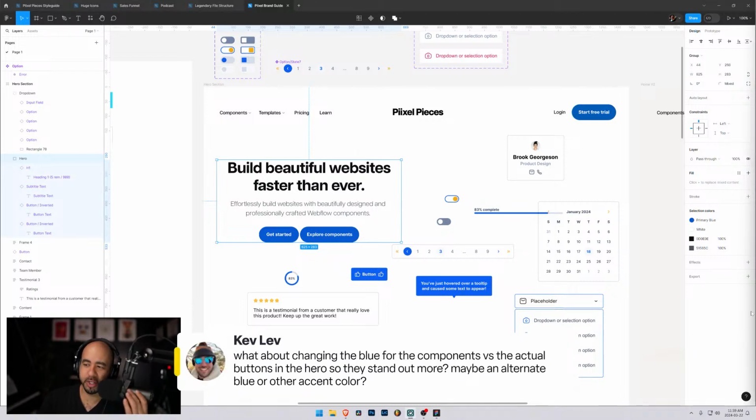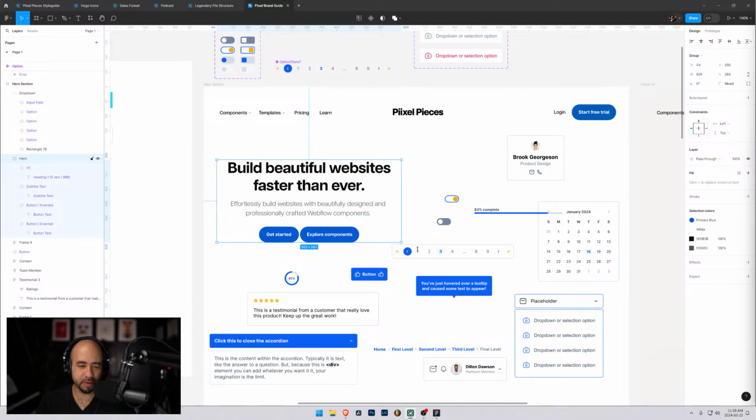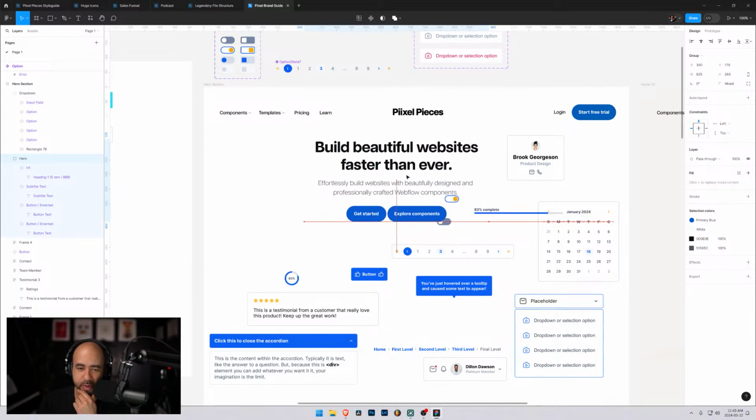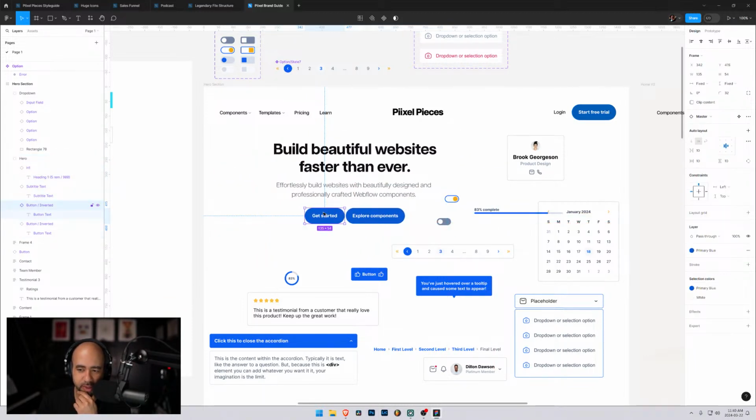Yeah. What about changing the blue for the components versus the actual buttons in the hero so they stand out more? Maybe alternate black or other accent. Yeah, so 100%. The colors are going to be different because it looks like it blends in too much. I 100% agree. I'm just playing around with the positioning first before I worry too much about colors. Just right now.